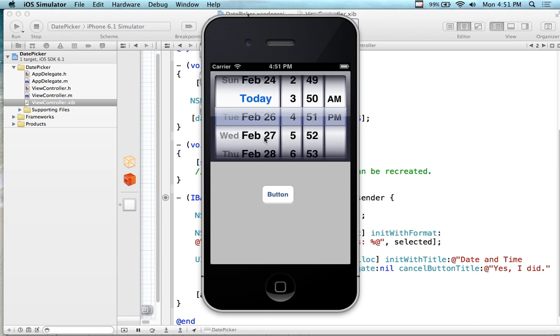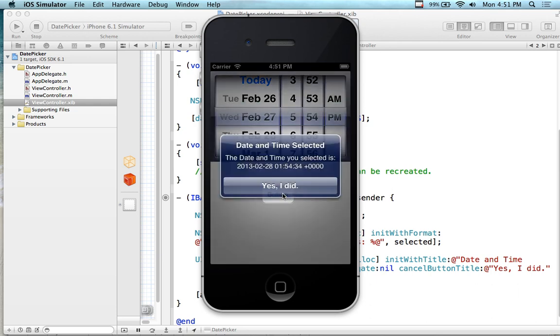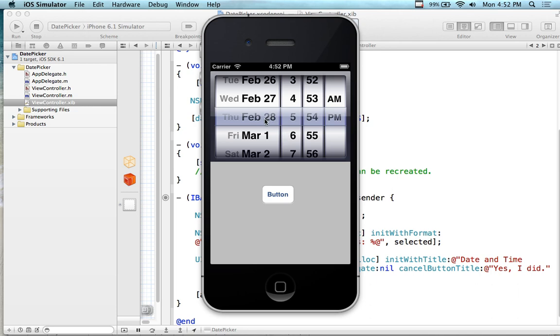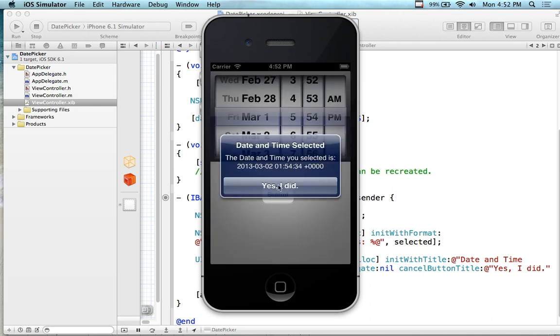And so if I change it to February 27th at 5:54 p.m., and I click this button that says date and time selected, the date and time you selected is the 28th, 13:28, or maybe I selected, oh, it's in the morning, I guess. It's off by a day. Wait a minute, February only has 28 days. Okay, so let's see if it gets March correct. No, March 2nd. It's off by a day.